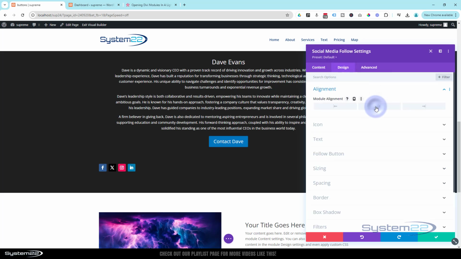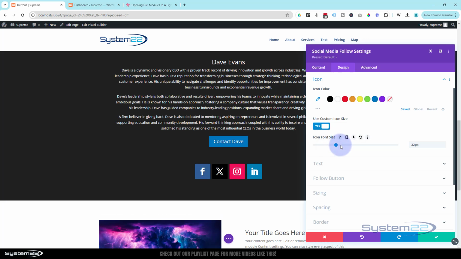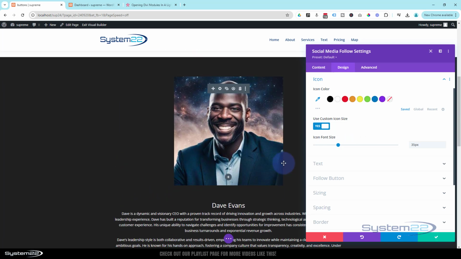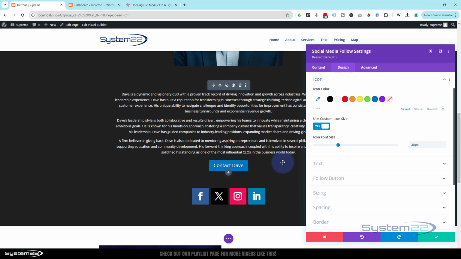Design wise, I want mine to be in the middle. I'm going to make those icons a little bit bigger by clicking on the icon here. Use custom icon size. Let's take it up a bit. Not too crazy. Something like that's going to work for me. Fantastic. Well, that's all the info I will really want to put on mine. Like I say, you can go to town. You can put as much or as little as you want there.